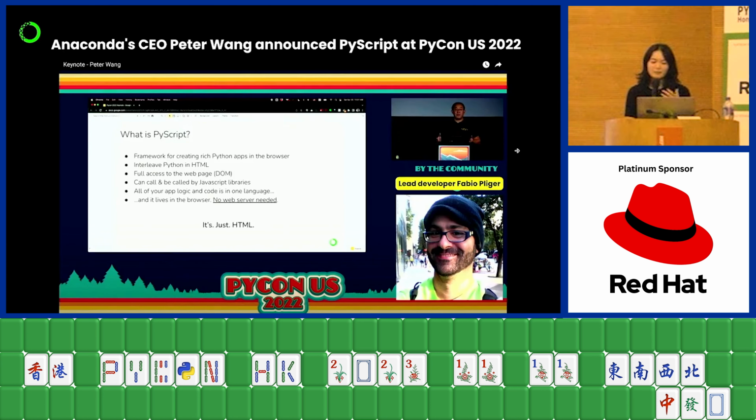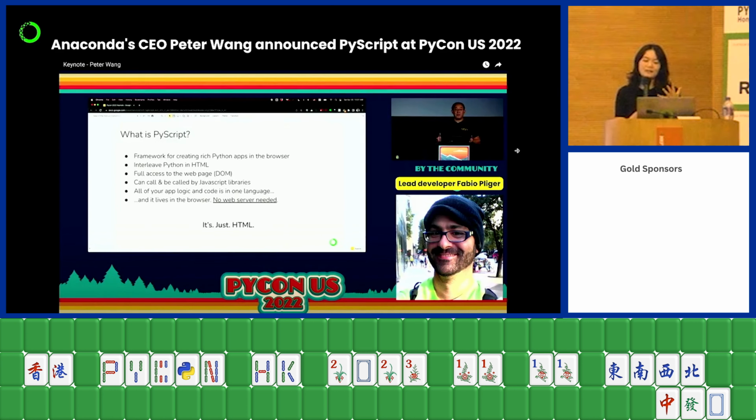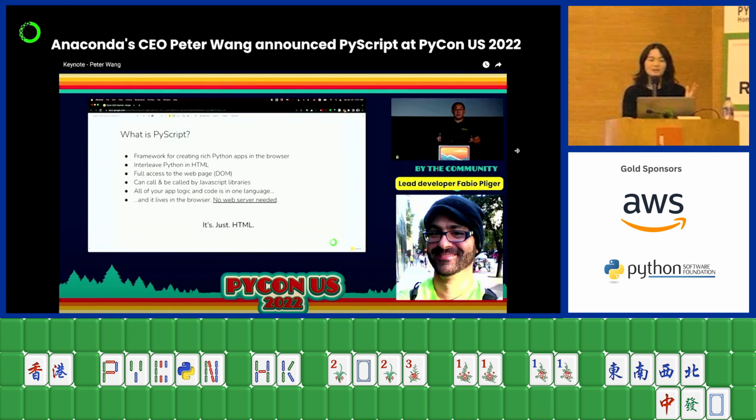PyScript is a framework for creating rich Python apps in the browser. Interleave Python in HTML, so you're actually writing Python code directly in HTML. It gives you full access to the web page, and you can call and be called by JavaScript libraries. I will show you a demo in a second about how you can import JavaScript libraries in Python, which is pretty cool. With PyScript, all your app logic and code is in one language, so you don't need to switch between languages, and it just lives in the browser. No web server is needed because it's just HTML.